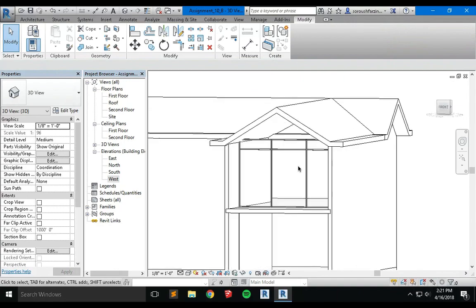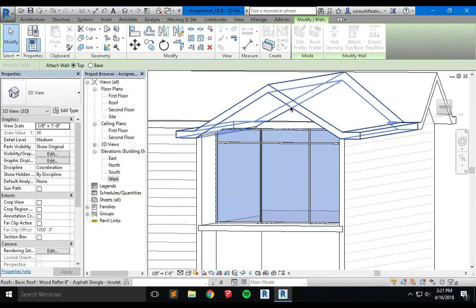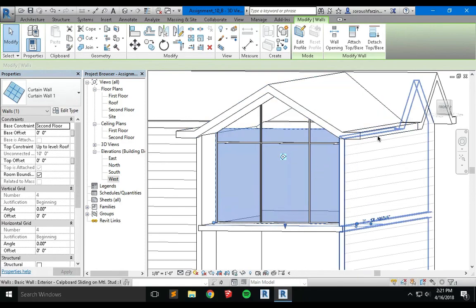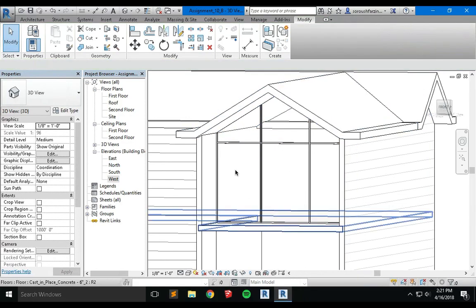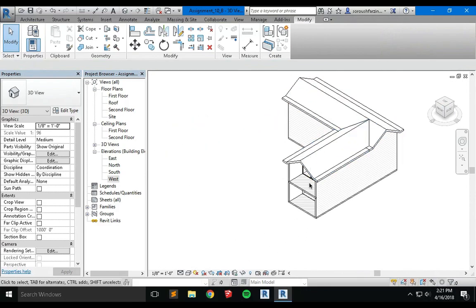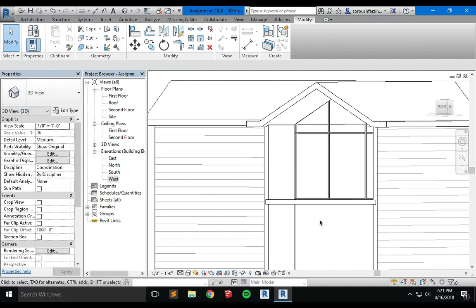So here, if I go here and again select this curtain wall and attach it to the top, I might have a couple of elements, for example this element that I drew in the previous video, that I have to delete. So I'm going to delete that element, and if I uncheck, you see that the new curtain wall shows itself here. I basically want to check if this is a correct connection.